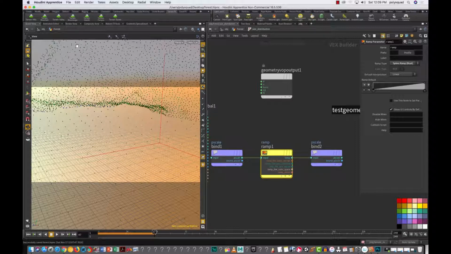Okay. So the label. What do we want to call this? Let's name it size.